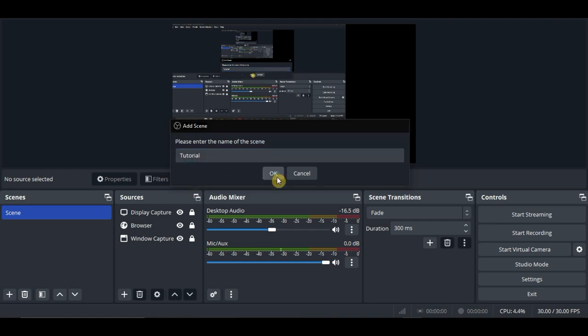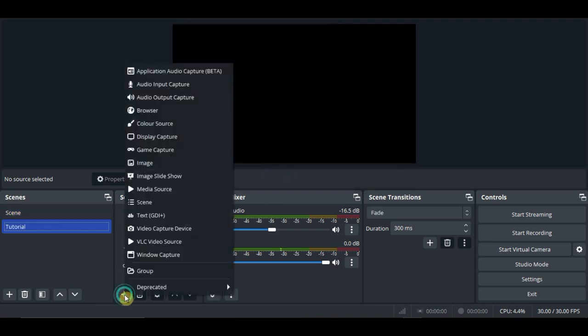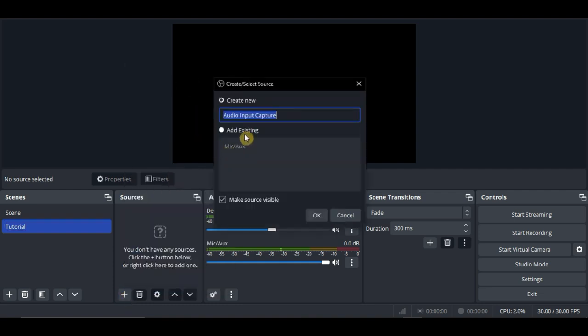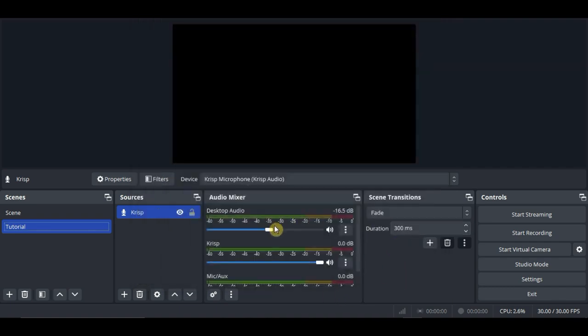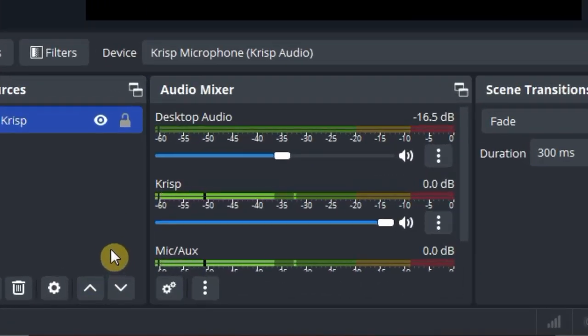Now that we have already created a scene, let's add some sources. So first, let's add an audio input. So I'm just gonna name this crisp, click on OK. Then choose the microphone that you want to use. Then click OK. As you can see, our audio is working well here.